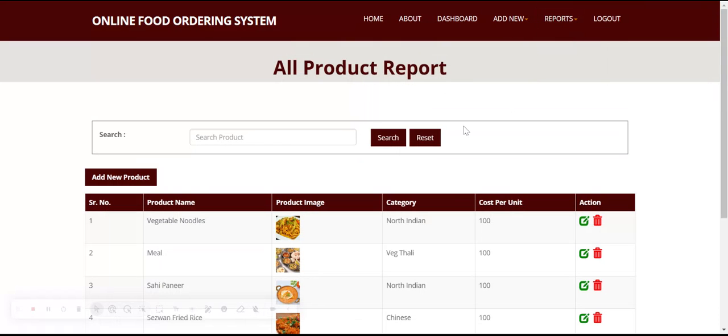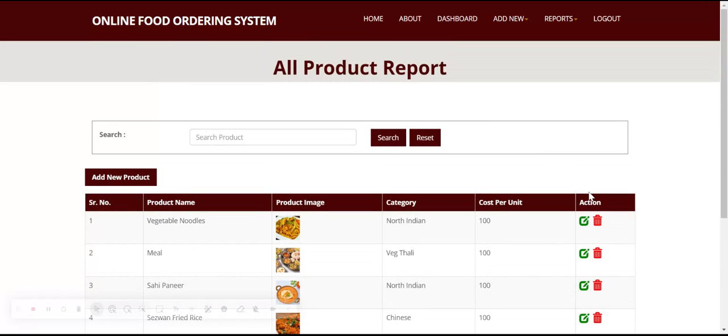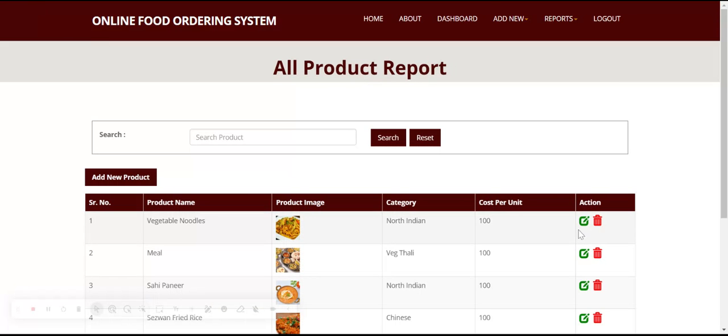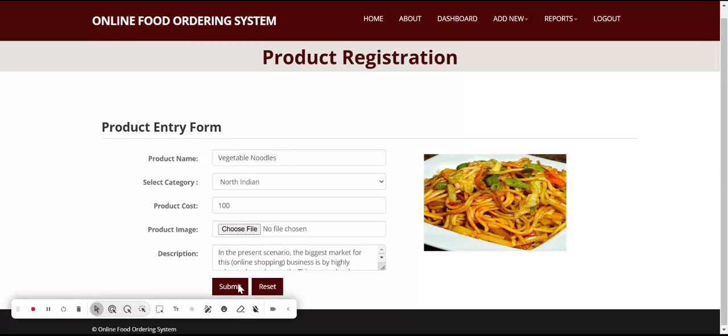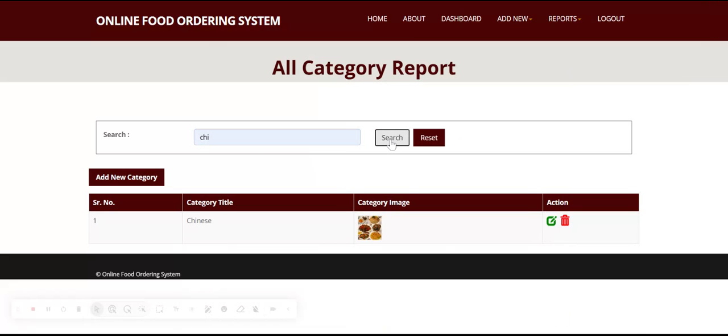This is a report part. So this is a product report part. You can see all of the products are displaying. If you want to add any product, just click on the add new product and you will be redirected to the add page. And if you want to edit it, just click on the edit button and it will open in edit form, right? Now the category, right? This is a search form everywhere, right? If you want to search anything, just click on it and it will search automatically.